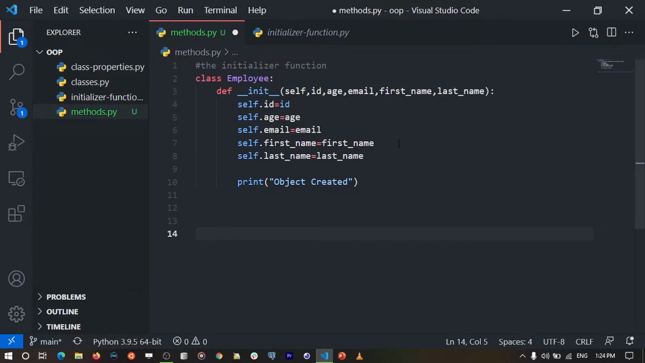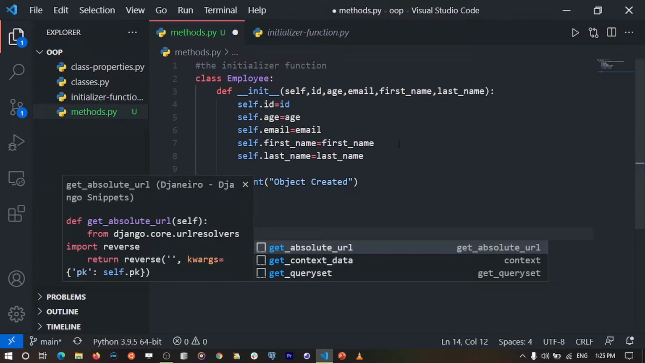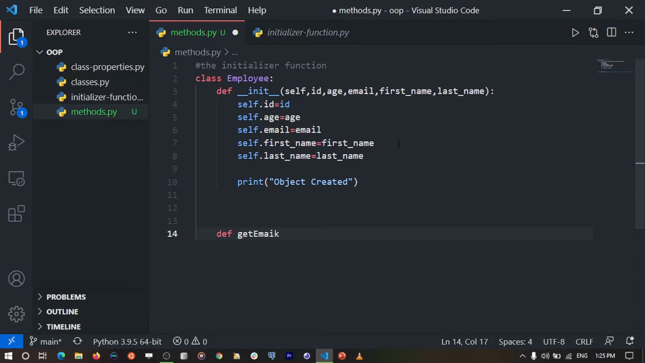So in this case, we can also create other methods that can help us to manipulate the data of each object within our class. For example, we may create a function that's going to return some information about an object of our class, for example, an employee. So to do that, we create a function and then we can give it a simple name. For example, let's say get email.